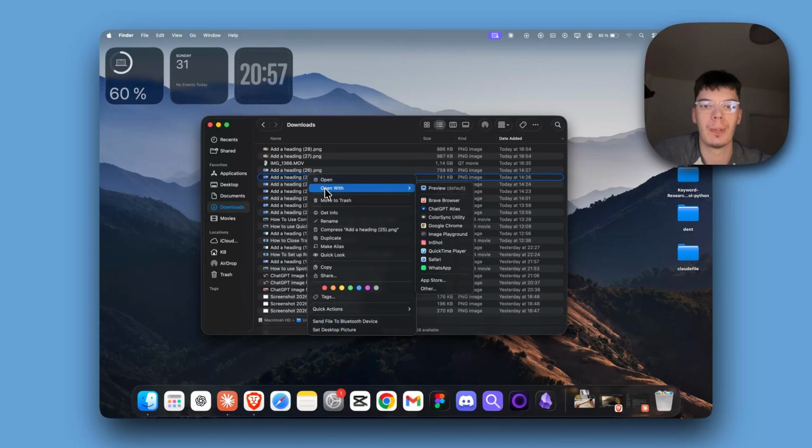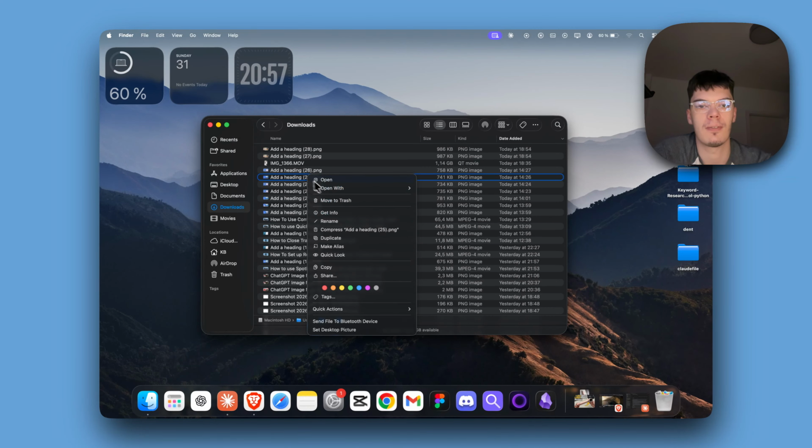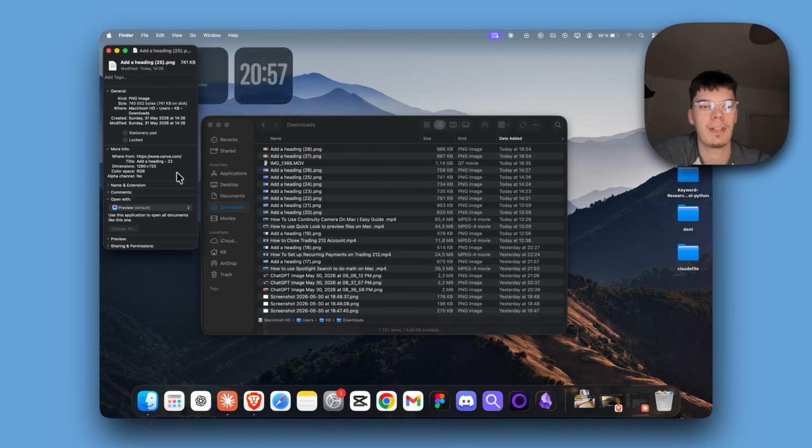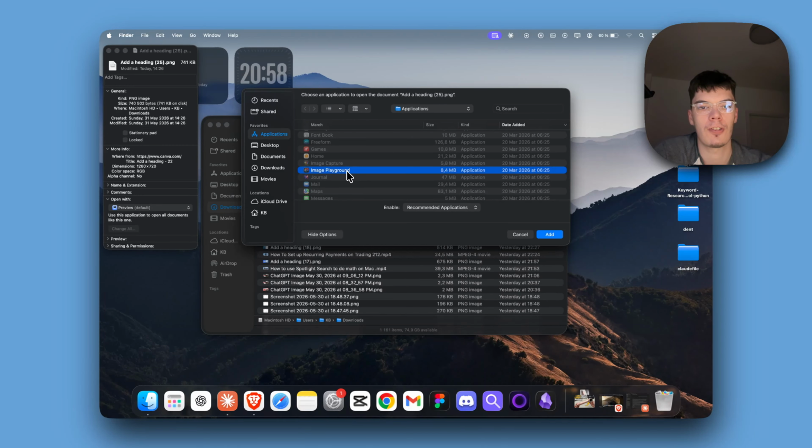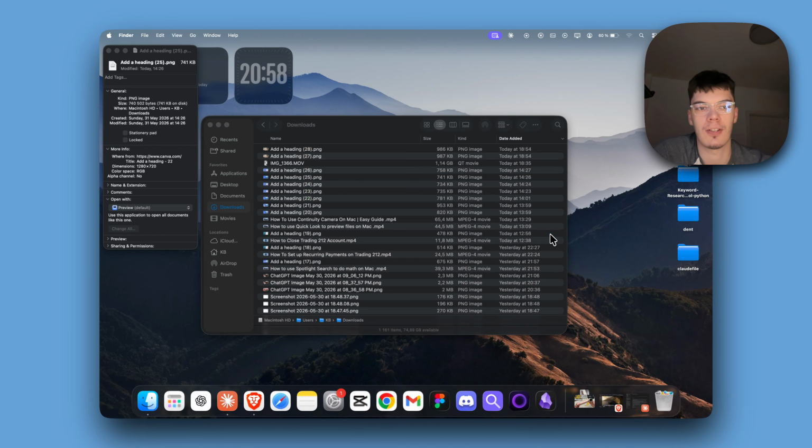So if you go to Open With, you can do it one time, for example Brave browser, and it's going to open the file in the Brave browser, but you want to change it by default. So go to Get Info and navigate to the Open With section, and here change the default app. You already have some here, but you can click Other and go to Applications and choose the app which you want. So for example, just change it, click on Add.